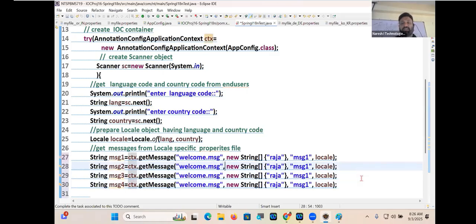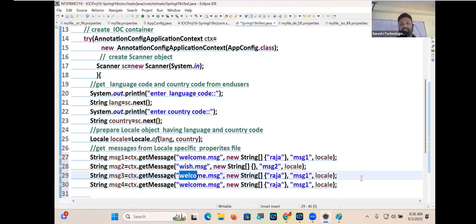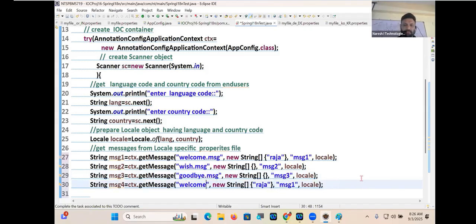Welcome dot message, new string of array. This time nothing to pass, guys. Message 2. What's the next one? Next key, guys: wish dot message. Next, goodbye dot message. What is this? Message 3. Next, angry dot message. This is my message.